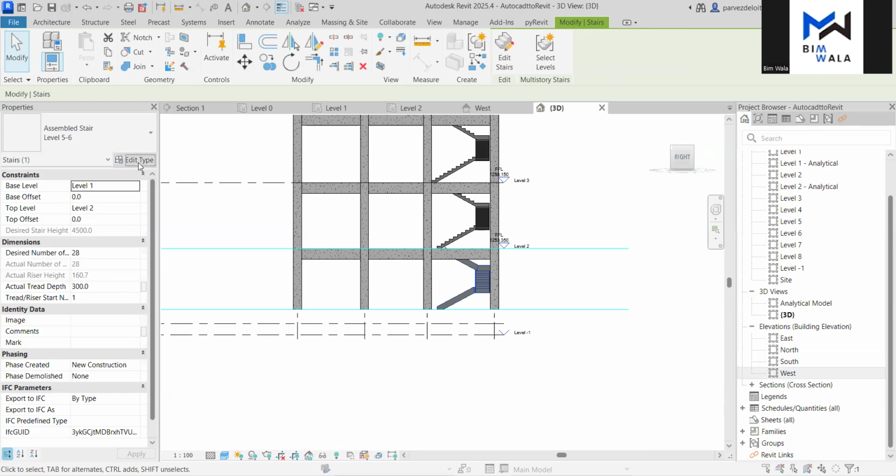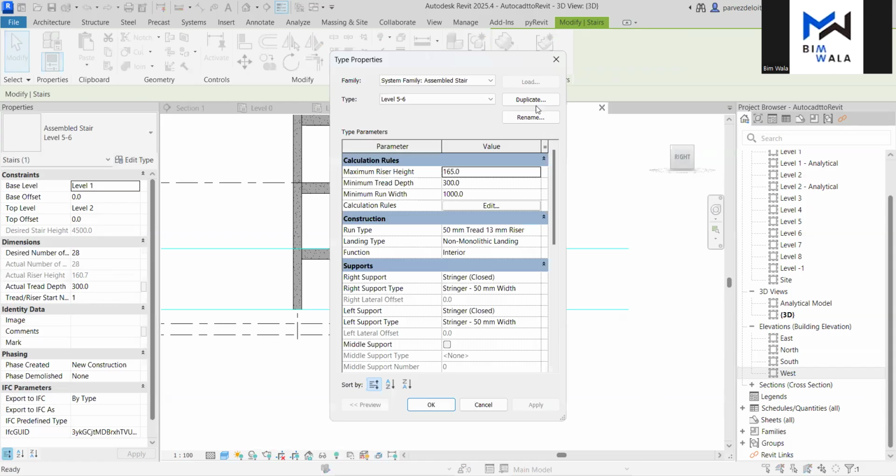I'll go to edit type, okay, and then make a duplicate copy, floor 1 to 2. मैं अपने याद के लिए इसको इस तरीके से नेमिंग कन्वेंशन दे रहा हूं, that all depends on you, how you gonna give them naming, right? Maximum riser I want 150 mm in this case. Tread is 300, that is okay, right? Apply, right.